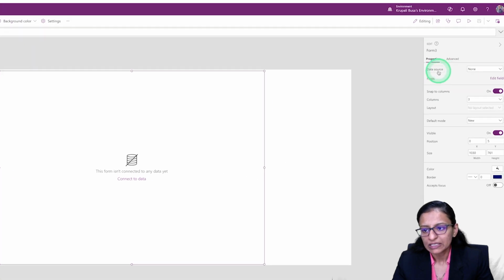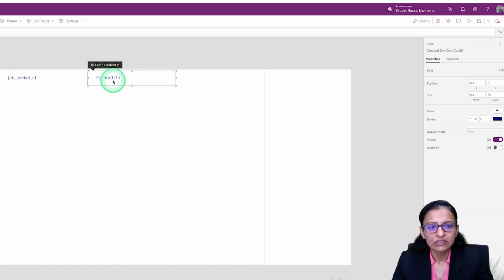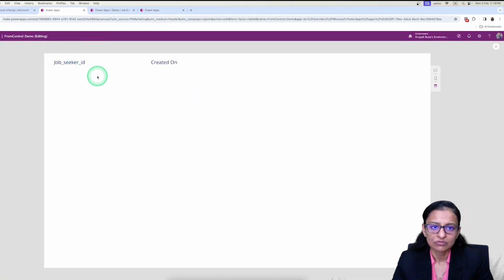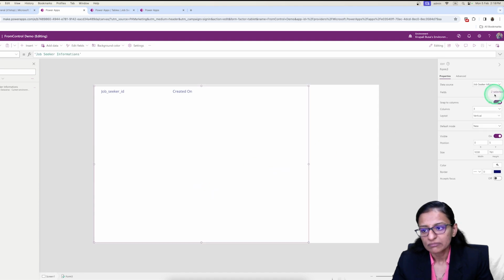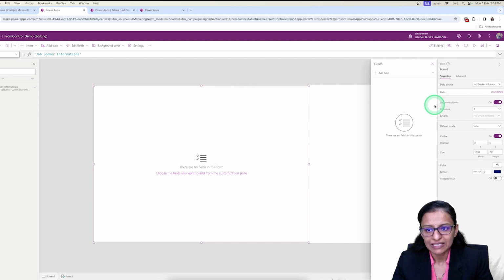So for that, here in the data source, you need to select the job seeker information. Once you select that, only two fields you will be able to see, and when you run it, you will see only these two pieces of information. But this is not the correct way of developing this. So let me click on the fields and remove these fields. We will design a form from scratch.